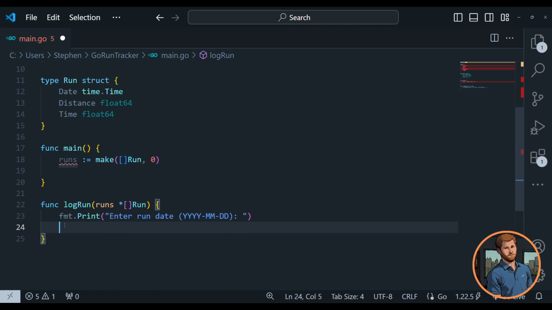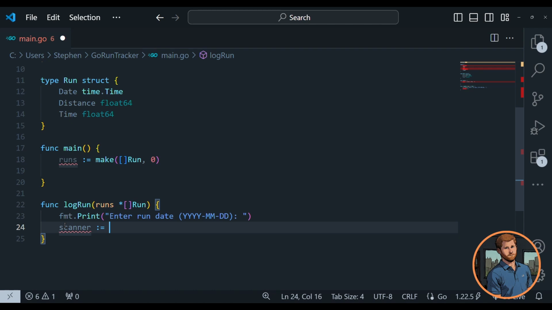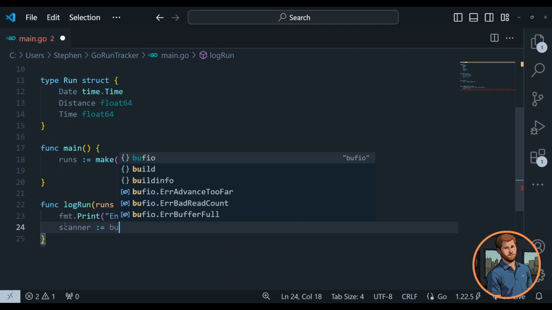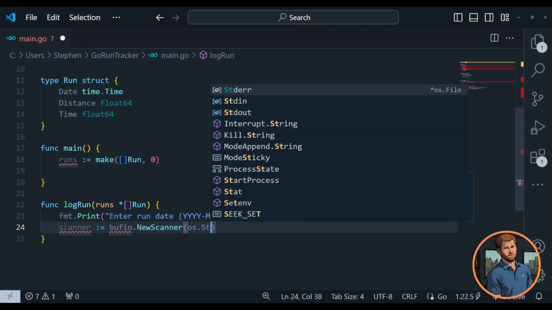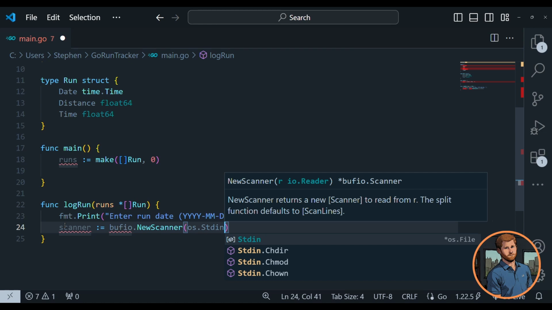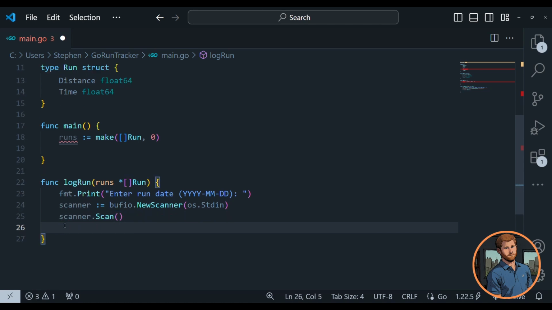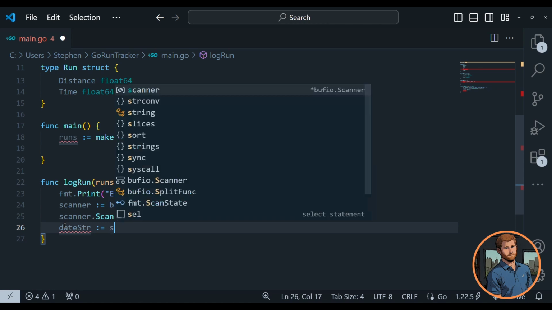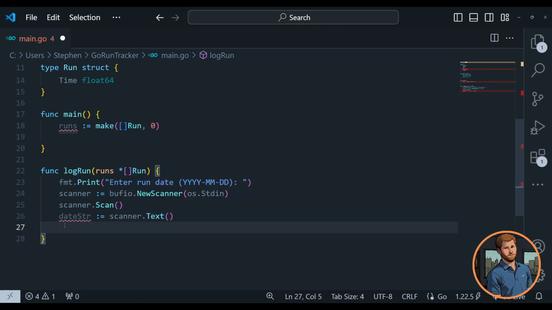and then we'll set up a scanner so that we can actually take that input. Scanner, bufio.NewScanner, os.Stdin, perfect. scanner.Scan, because scanner's got a scan, and we will store that input as dateString. scanner.Text, so we grab the input, store it as that variable.